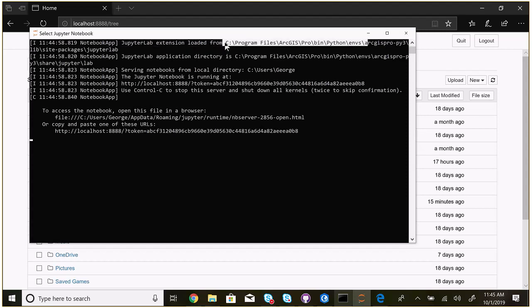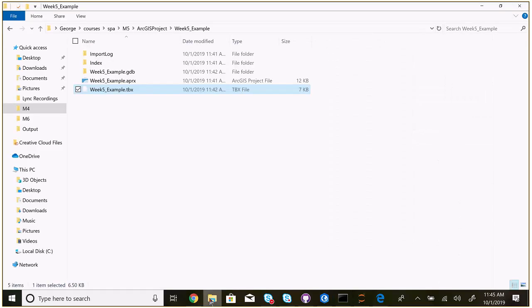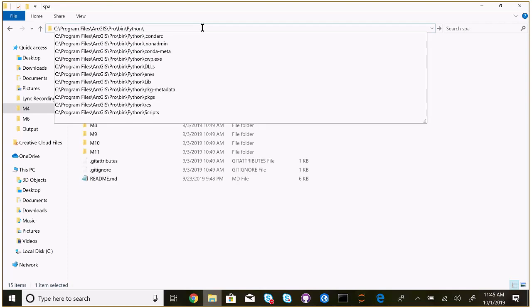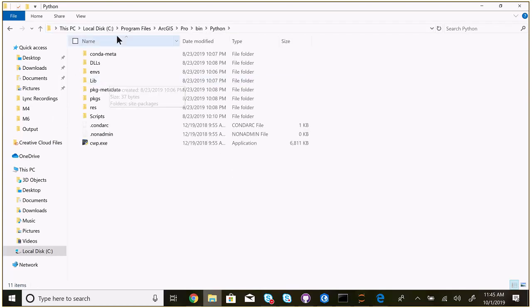Okay, so I'm going to copy out this portion of that text. C, Program Files, ArcGIS Pro, bin, Python. Actually, I'm only going to copy to Python. And I'm going to paste that into Windows Explorer. Whoops. So here is that Python directory.